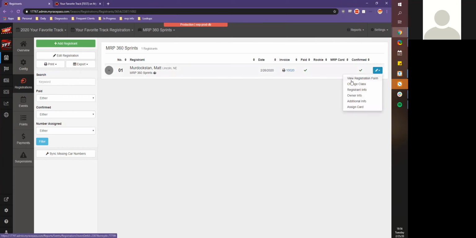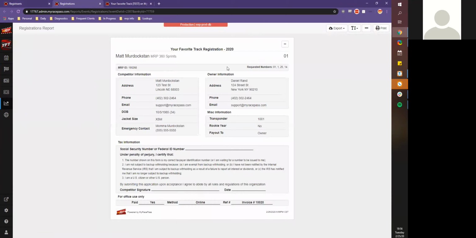We also can see the individual registration form that he has. This one we're able to print out and put in the Social Security tax information, have them sign that, so we can collect that and keep that for our records.